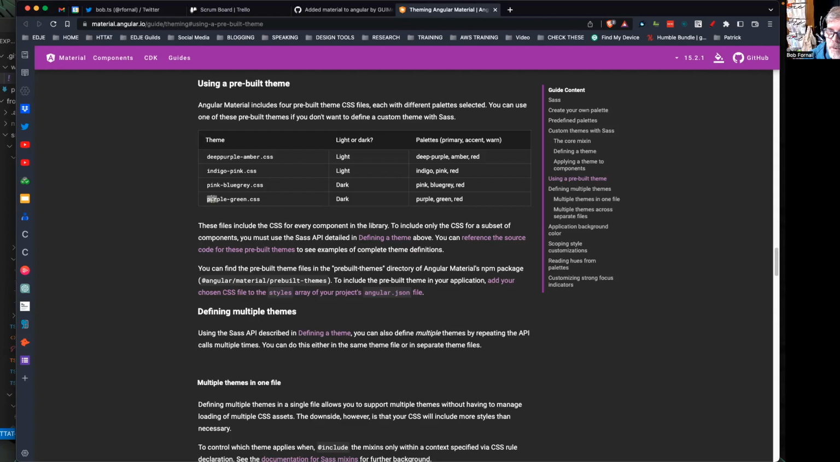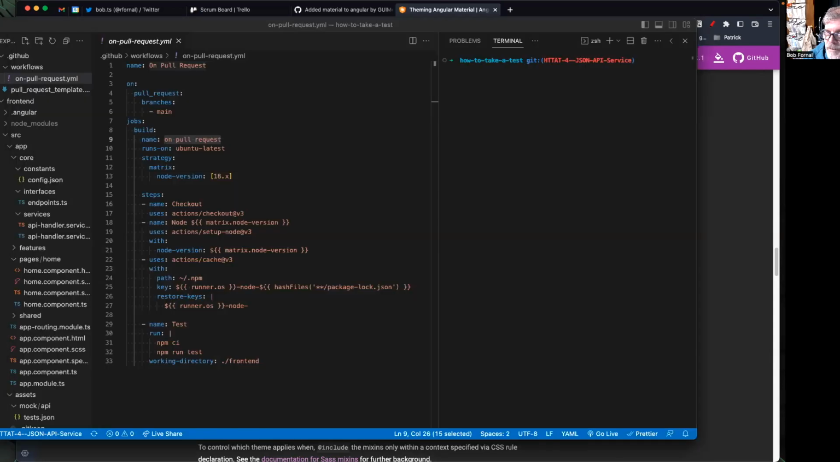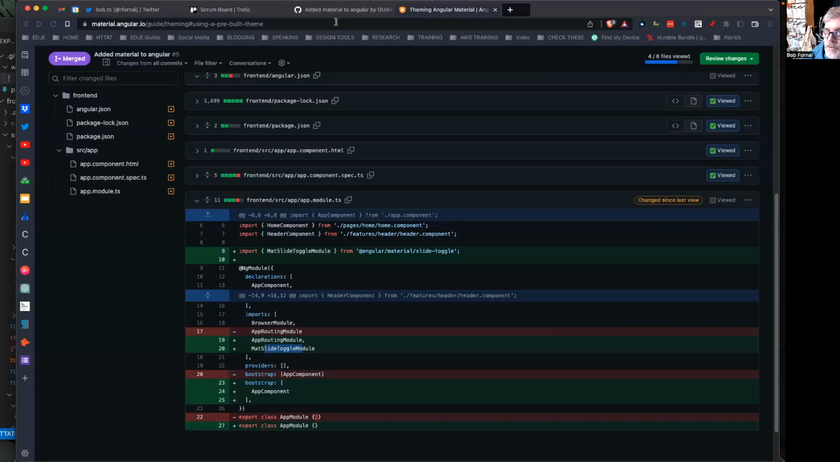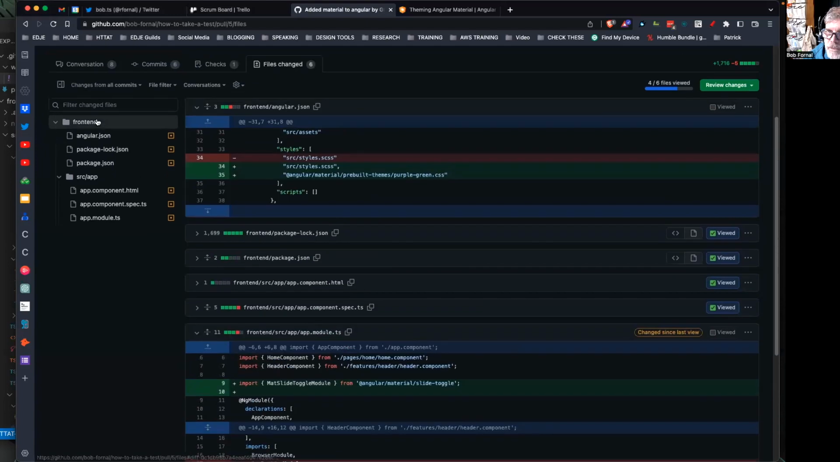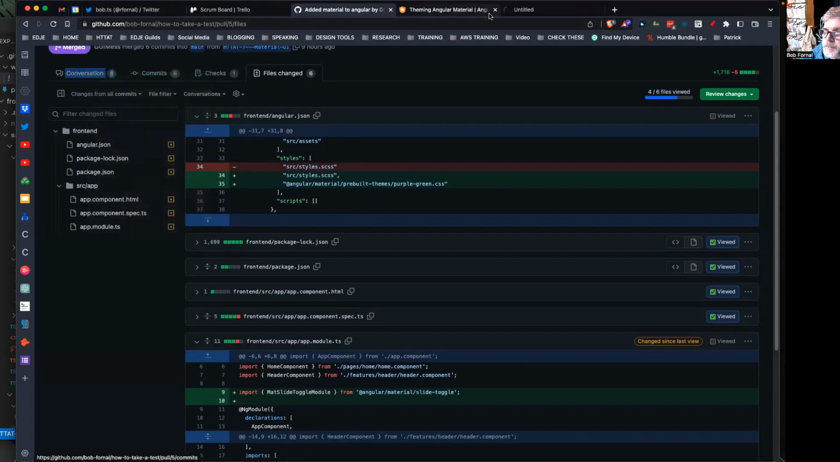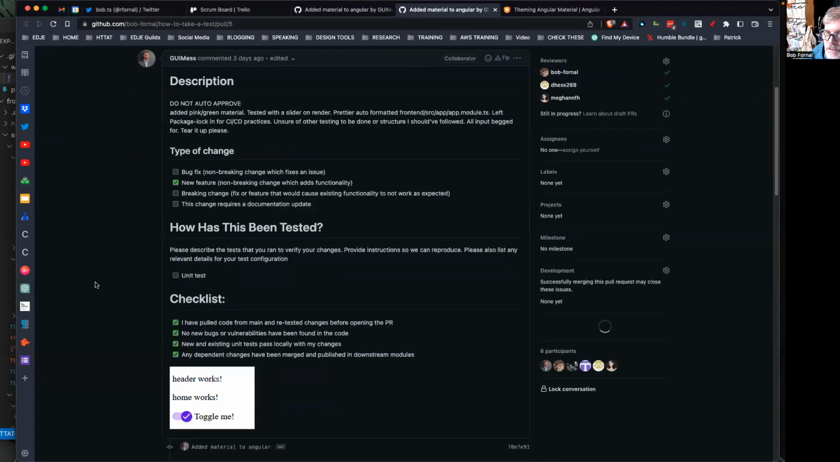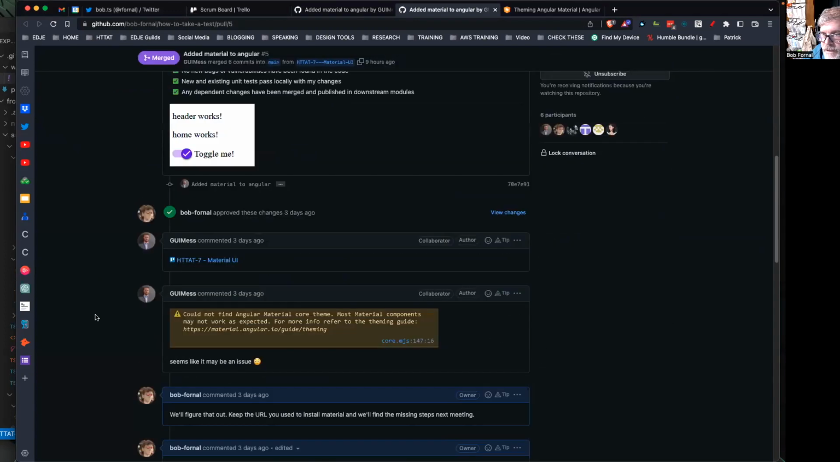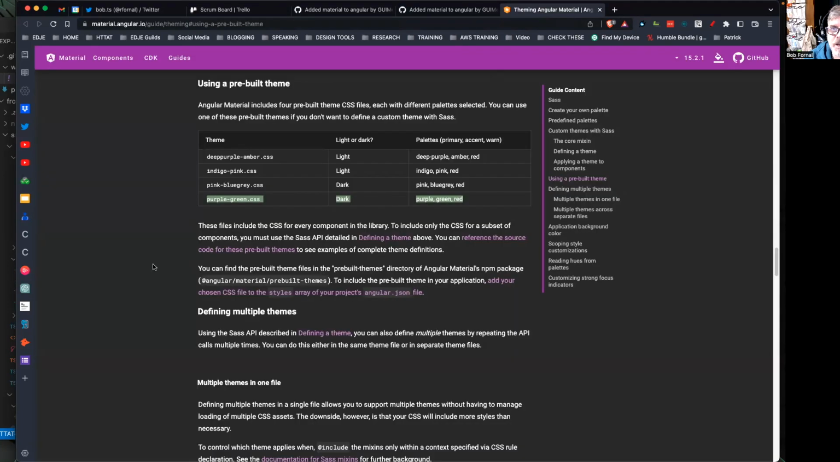Okay, we wanted to use purple green, which is fine. And the error message was coming about. If we come back and we look at the error message, I'm going to reopen that conversation. Let me bring that over here and come down, and it says, could not find the Angular material core theme. Most material components may not work as expected. So the core theme, what does that mean? That's the theming, right? So here we're talking about theming Angular material.